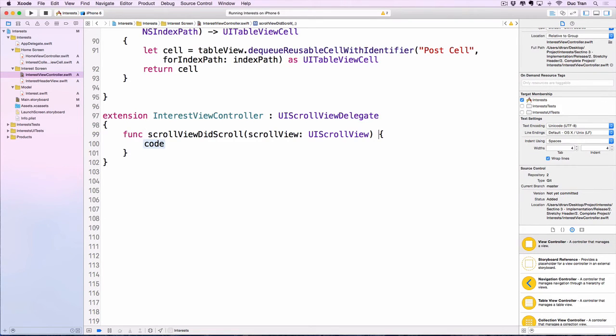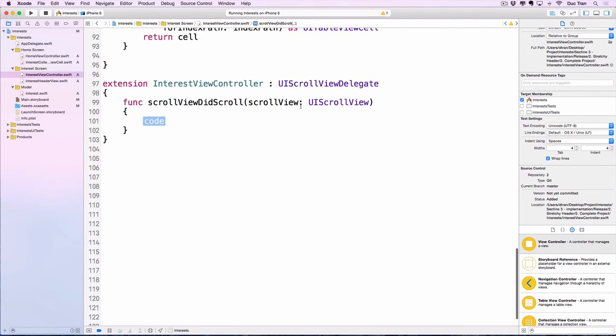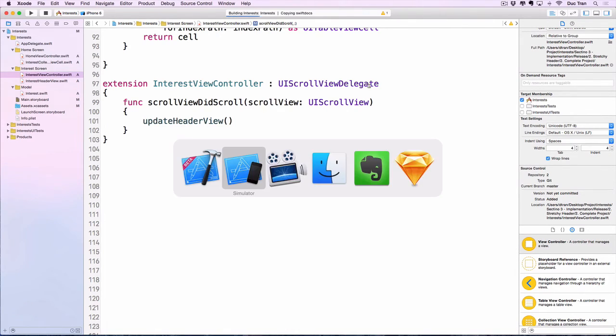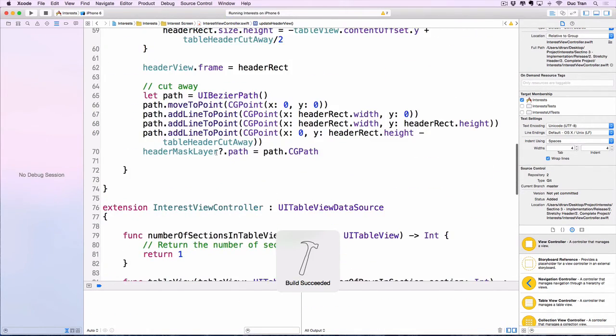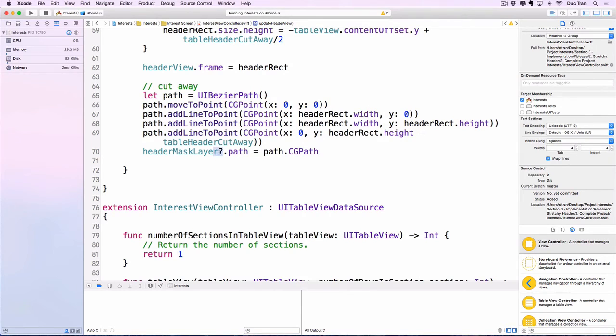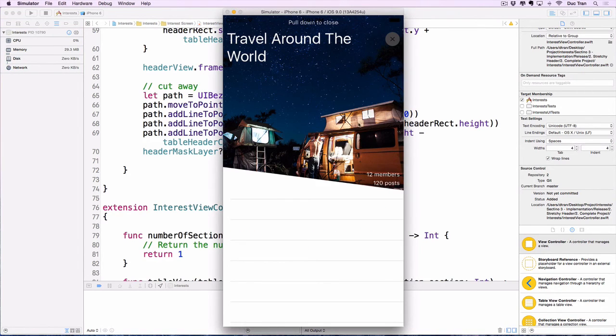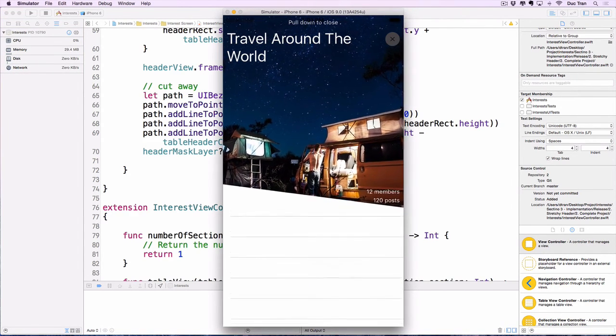Now we want to use scrollViewDidScroll. All we need to do right now is just update the header view. Okay, so how about giving it a run? What we want is to use optional chaining on this. In case this one is nil, then we will dump out the whole line, right? And let's run it again. So don't forget this optional chaining stuff. And now let's prepare for the surprise.